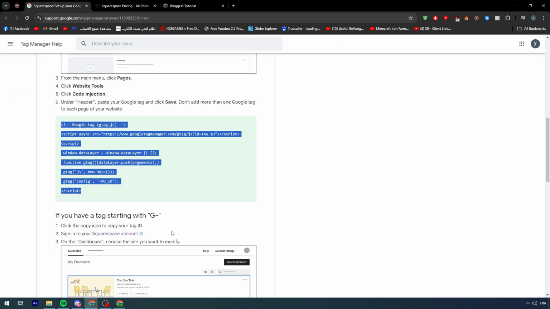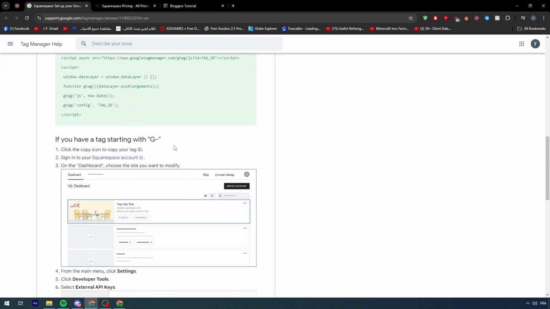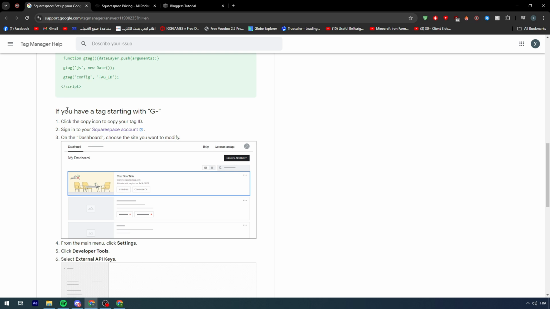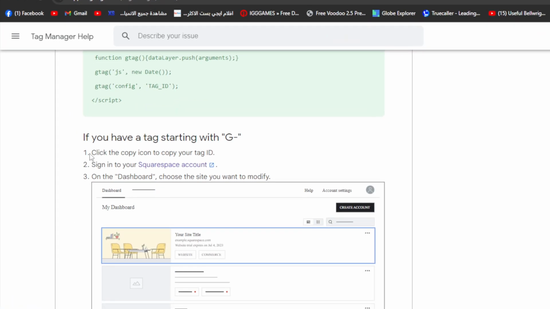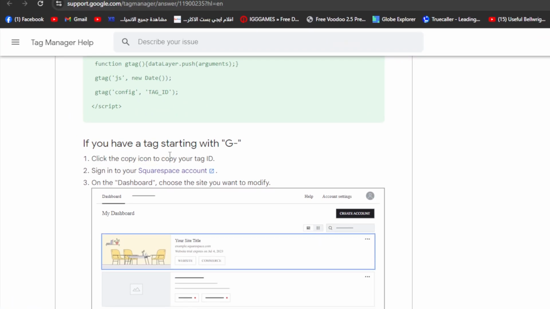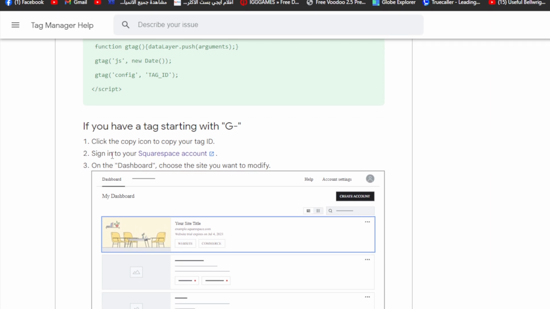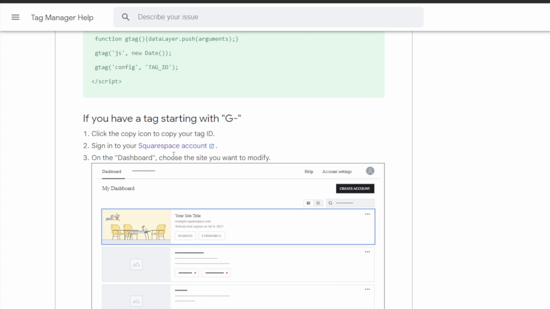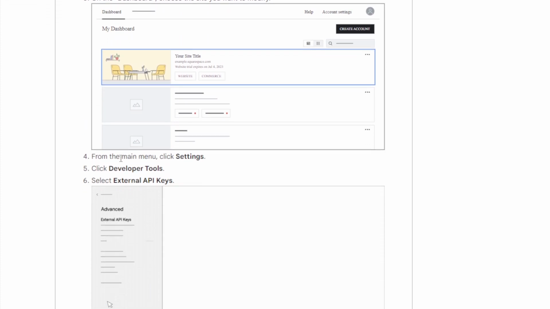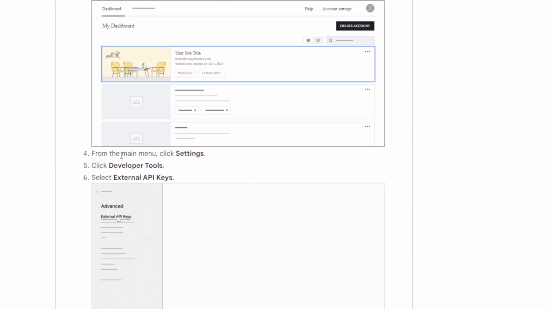Now, how about for those who have G in their tags? Well, in this case, you simply have to copy your tag ID. As you can see, click the copy icon to copy your tag ID, and then sign into your Squarespace account, which we are there already. On the dashboard, choose the site you want to modify. Then from the main menu, click Settings.